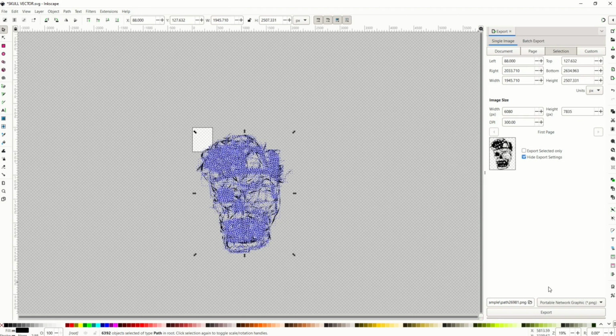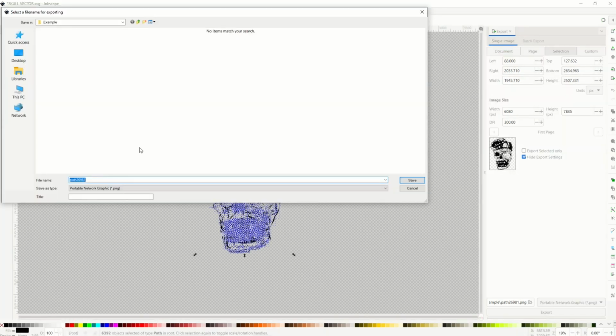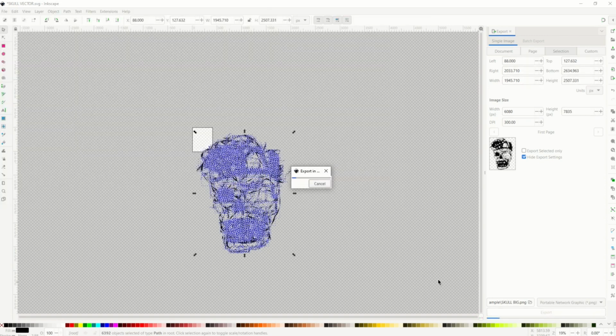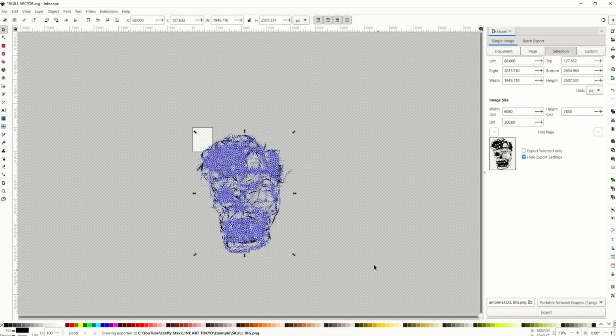So down at the bottom right, you've got Export PNG as my option. I'm also going to select the path, and I'm going to type in Skull Big, and then I'm going to hit Save, and you'll see along the bottom right, it's starting to export, and it doesn't take very long. Okay, so now my entire image is exported as a PNG, which has a transparent background, which is really nice. I'll close out of this.